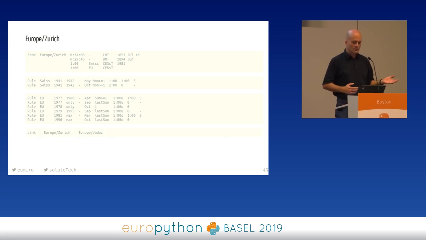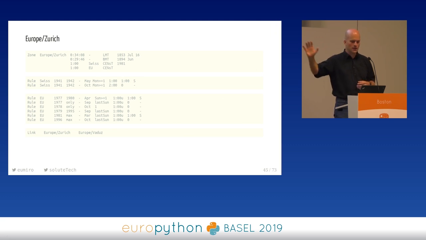So there is Vaduz, Liechtenstein, there is a link. So you can use Europe Vaduz, Europe Zurich. They are the same. This is just a symbolic link. And there is this Büsingen. Ever been to Büsingen? This is Germany, almost. There are two time zones in Germany. Both of them start with B. One is Berlin, the other one is not Bonn, it's Büsingen. It is not far away from here.